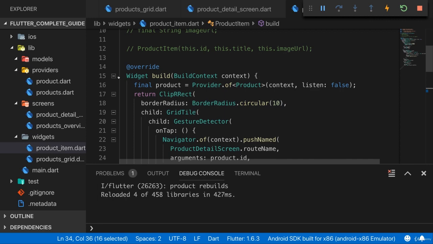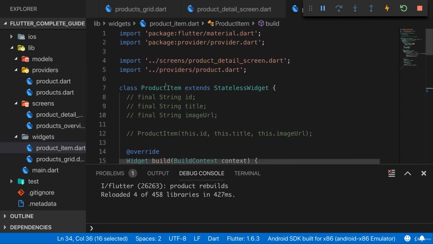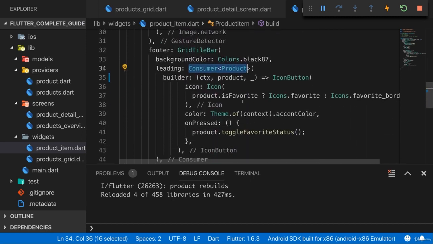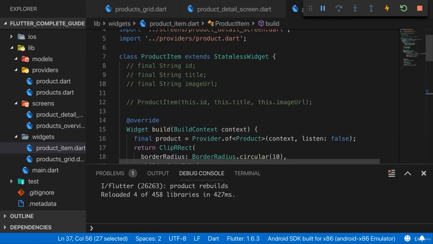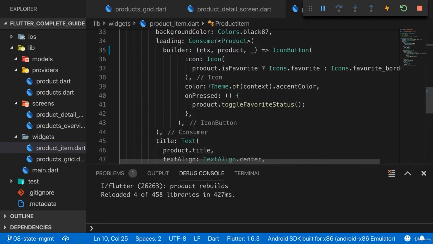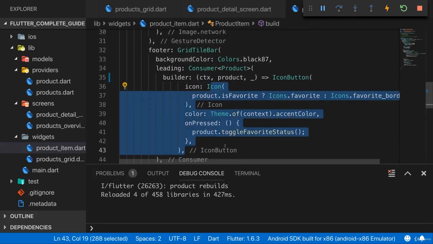We're now using the provider to manage whether our product is a favorite or not. But we only need that information here to change the icon which I'm displaying. Now, since I changed that icon here in my product item widget, we could of course also turn this into a stateful widget, have an is favorite or show favorite property in here, since this is a single item in our grid, and then simply change that property when we click this button here.